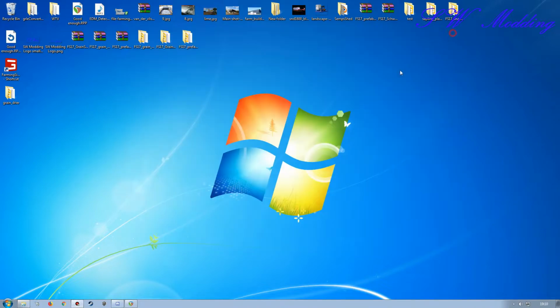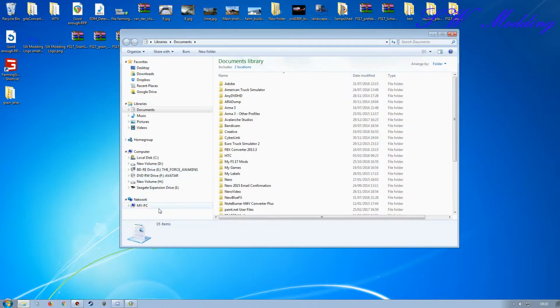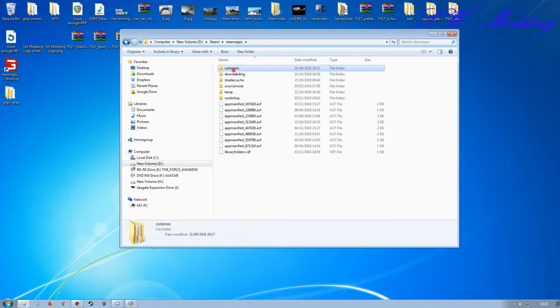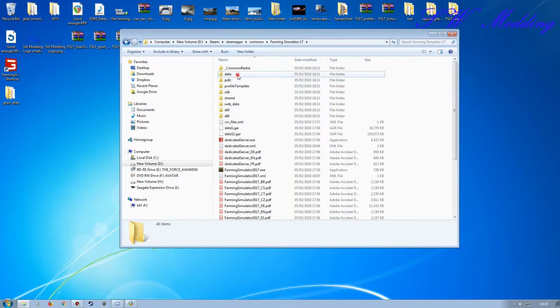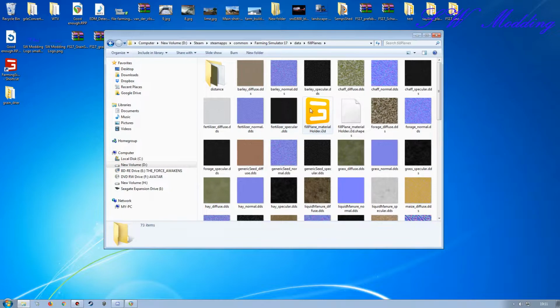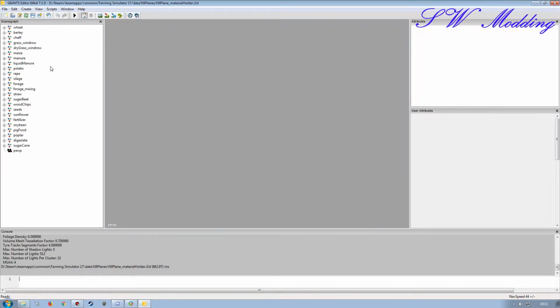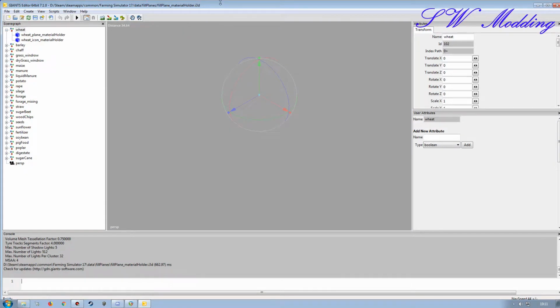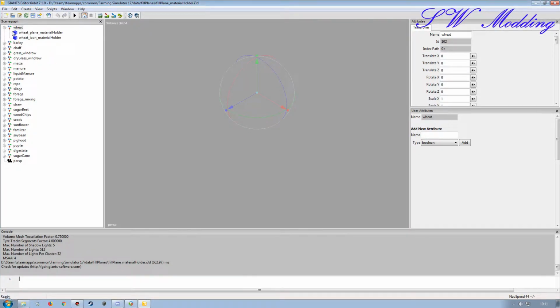So what I'm going to do is go back into, wrong one. Let's go back into the Farming Simulator installation folder, and I'm going to go to fill planes. If I open up this material holder, I'm going to just basically take the wheat as the fill plane that I'm going to use. So, but I might make some changes to the actual texture itself, we'll see.